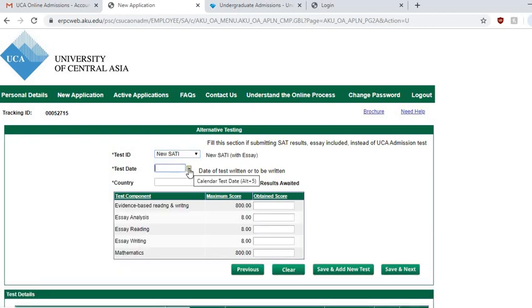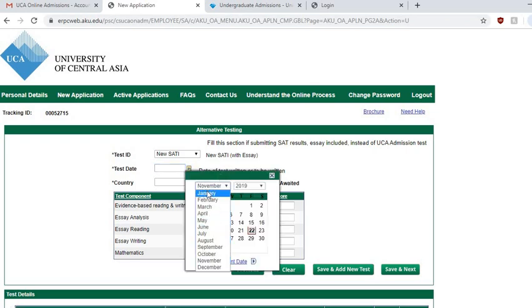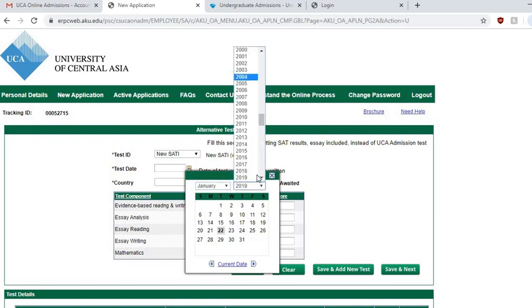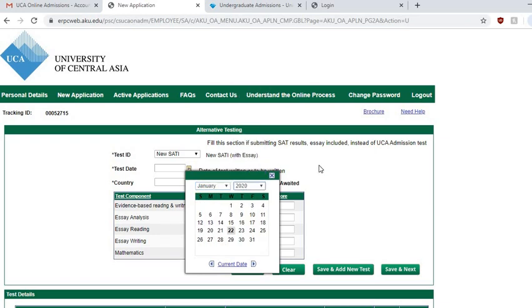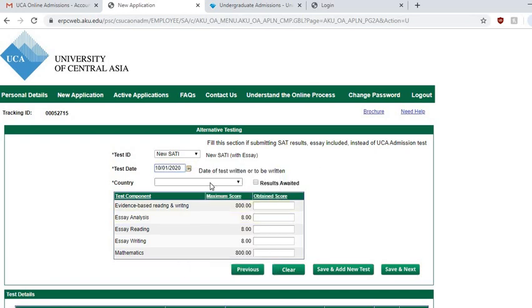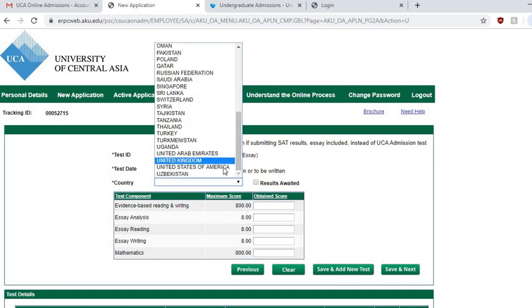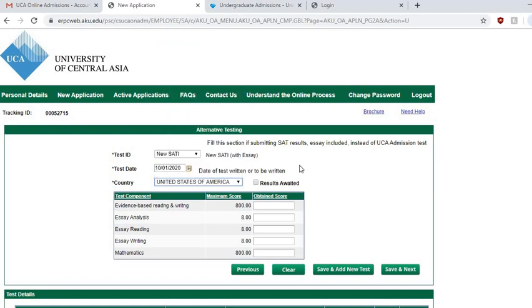Please indicate the test that you have written already or the date in which you will take the exam. Please note this exam must be taken before the UCA admissions deadline and must be submitted by the deadline. Again, if you do not yet know the scores of your SAT test, please press Results Awaited. However, if you have already taken the exam with the essay questions, please indicate your obtained scores in the box provided.